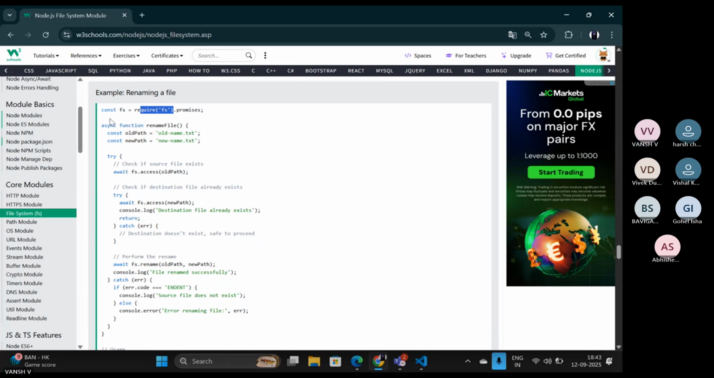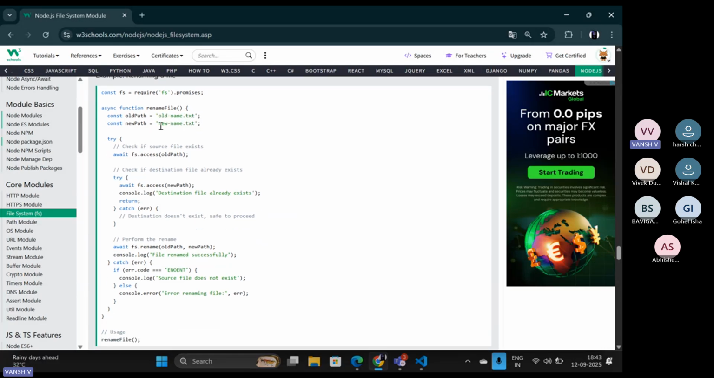Then async function renameFile means creating a function asynchronously to rename a particular file. Suppose the old path for that file is oldname.txt and the new path is newname.txt. That means the previous name of that file was oldname.txt, and now you want to rename it to newname.txt. Okay, so let's do that.